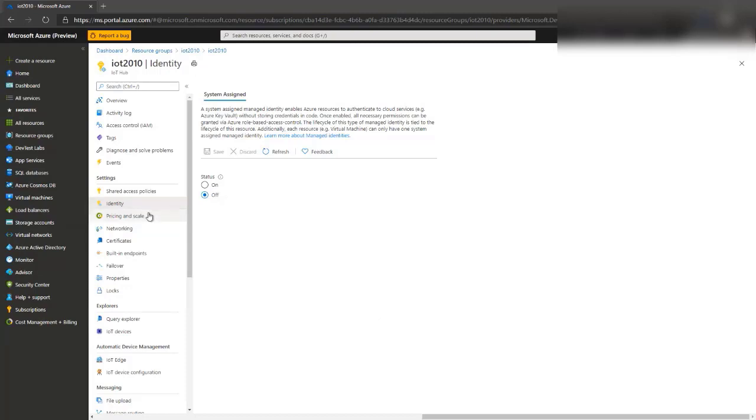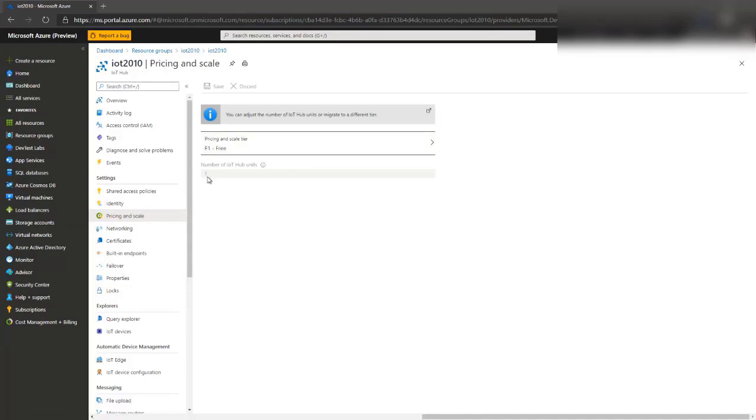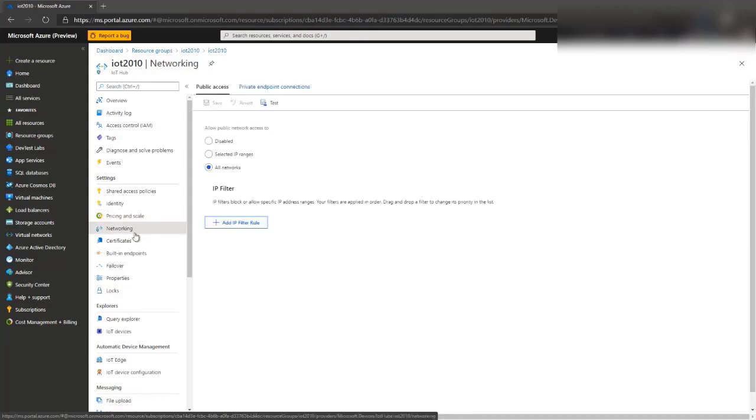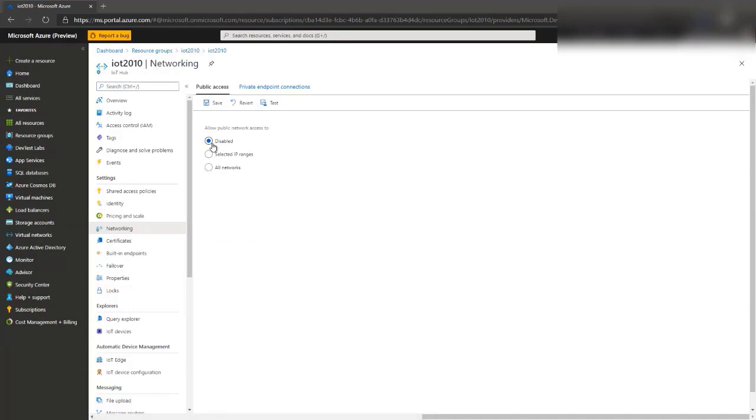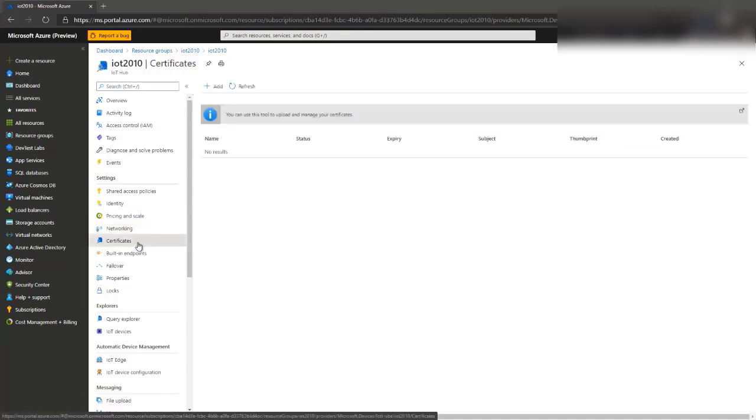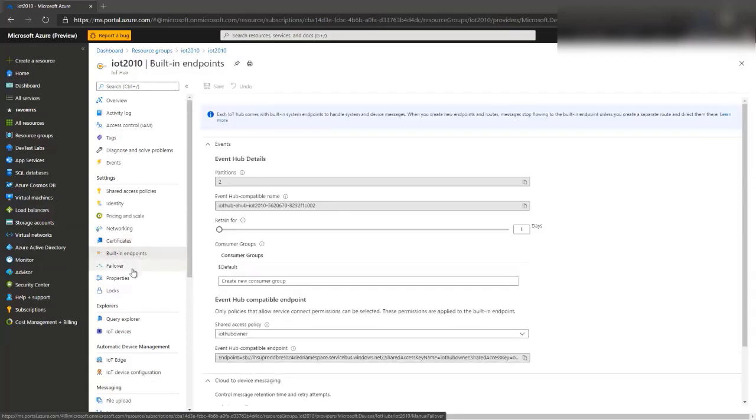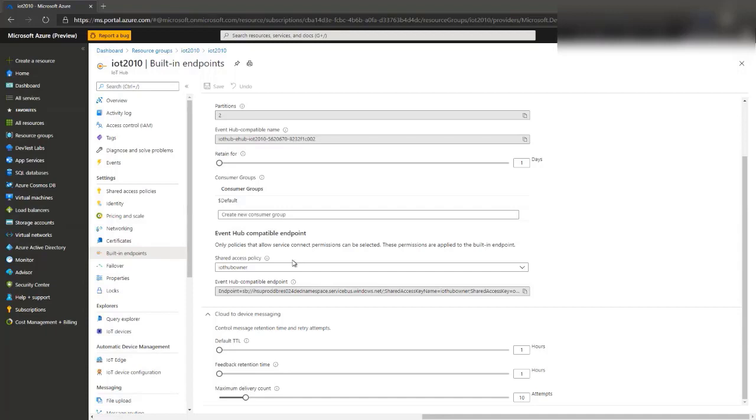And if we go down to price and scale, I can change the pricing and so on. And then scale of the tier. Under networking, same there. It's what type of network, like disabled and it's private. So I need to have a private if I disable a public access, or whitelist, or all networks. If I go into private, I can add a private endpoint. Unfortunately, I don't have any endpoints right now. Certificates, you can upload your own certificates, like your root certificate, what you're using for devices. You have a couple of built-in endpoints, like how you're going to connect to the IoT Hub itself. So here you have a connection string to the IoT Hub.